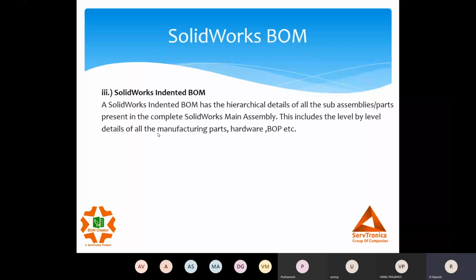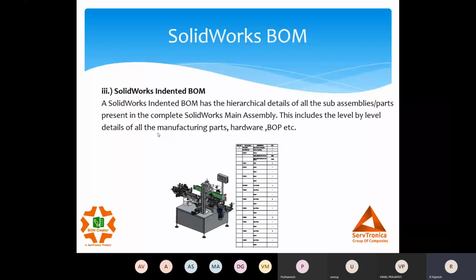Last is the SolidWorks indented BOM. SolidWorks indented BOM is nothing but a level by level, hierarchical BOM. Say there are n number of sub-assemblies. It gives you the detail of each sub-assembly: what are the other sub-assemblies, what are the parts, level by level, a hierarchical detail.